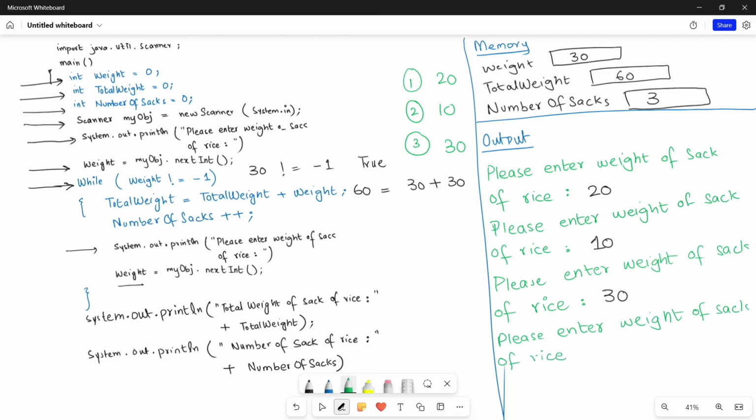For the fourth iteration, let's suppose there are no more weights for the sacks of rice. So the user must enter -1. This time when the user enters -1, you will check for the condition. Here the condition becomes -1 not equals -1. The condition is not true this time. The condition becomes false. So whenever the condition is false, you will go out of your loop. You will terminate the loop.